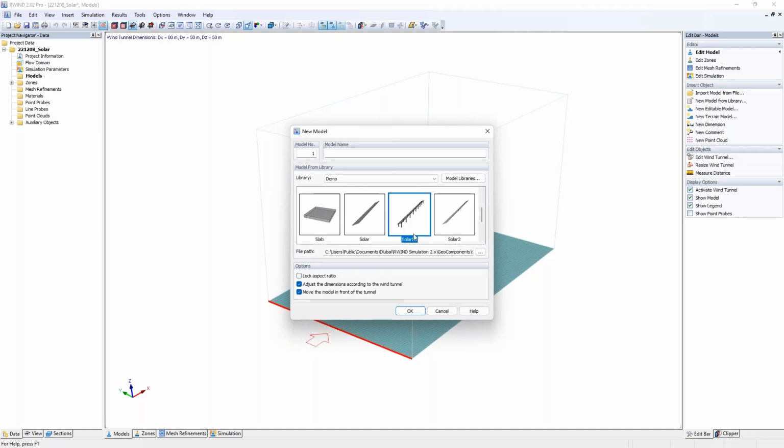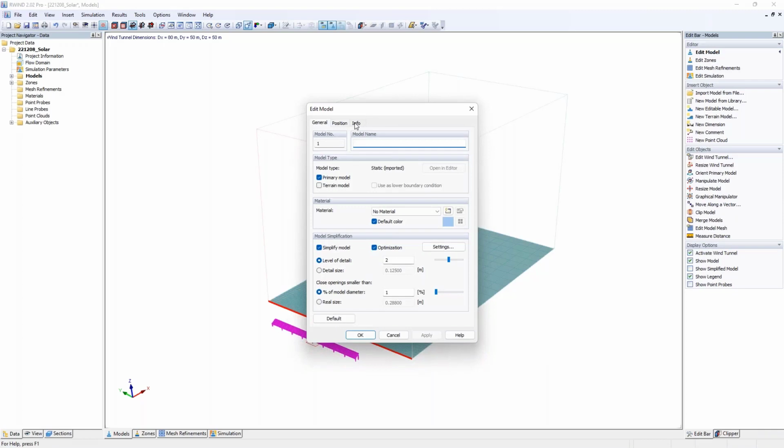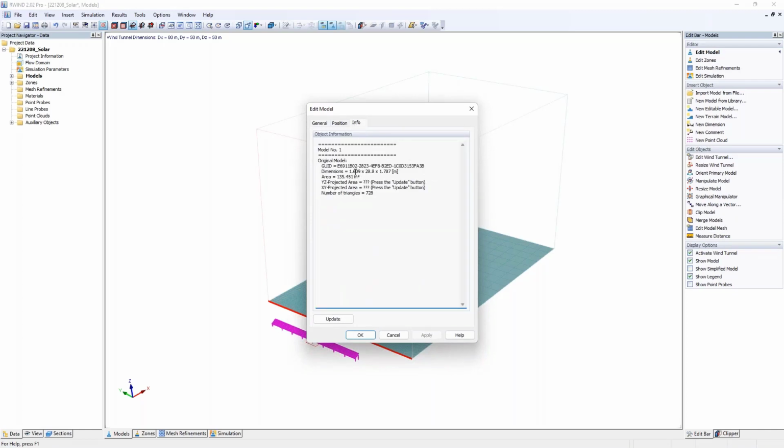And then take care that you do not check that it will be adjusted to the dimensions of the wind tunnel. This option is mainly meant if you already have your model and you want to insert some other objects, so that it will be scaled. But we want to have our solar panels in the correct shape. So if you double click on them and hit the info button, it should have the area which you will expect.